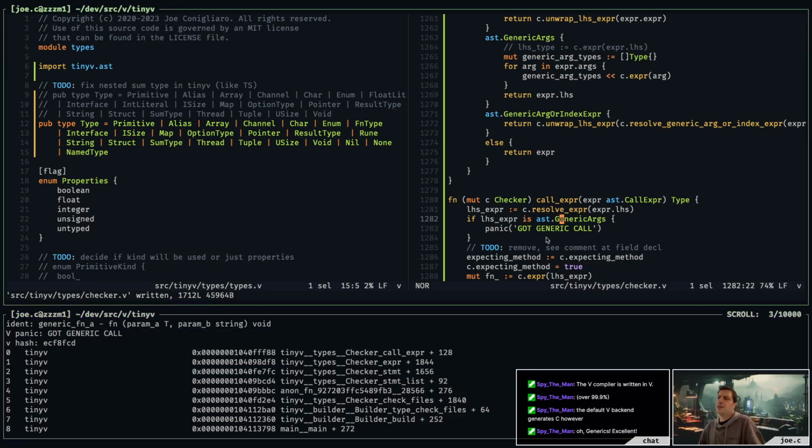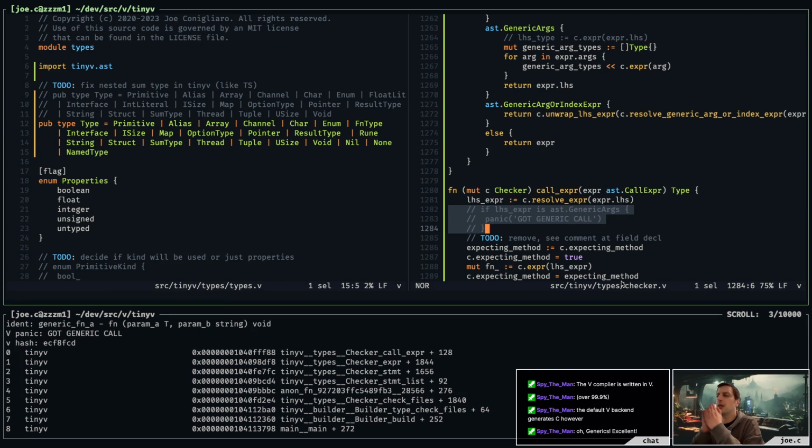So in the case of these generic calls, let me think. We're going to take the types that we've called it with, save that somewhere, and then with that information later, we will turn those generic functions into concrete functions. Monomorphize, I think the word is.